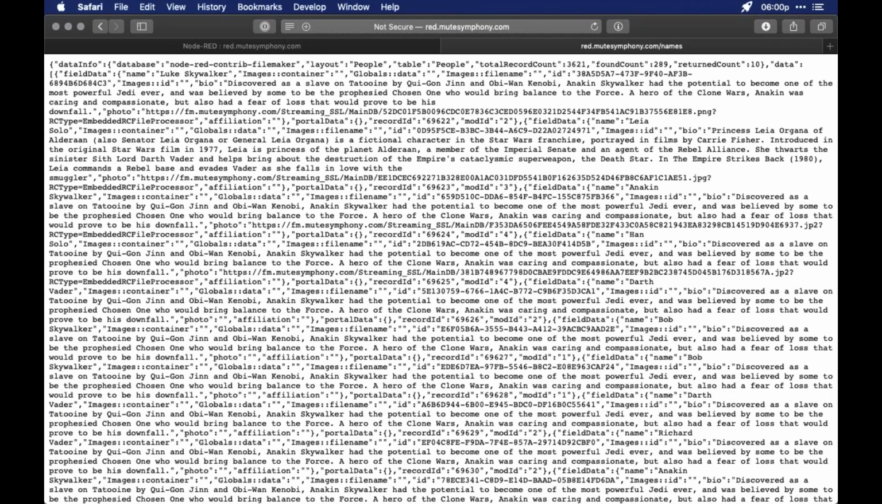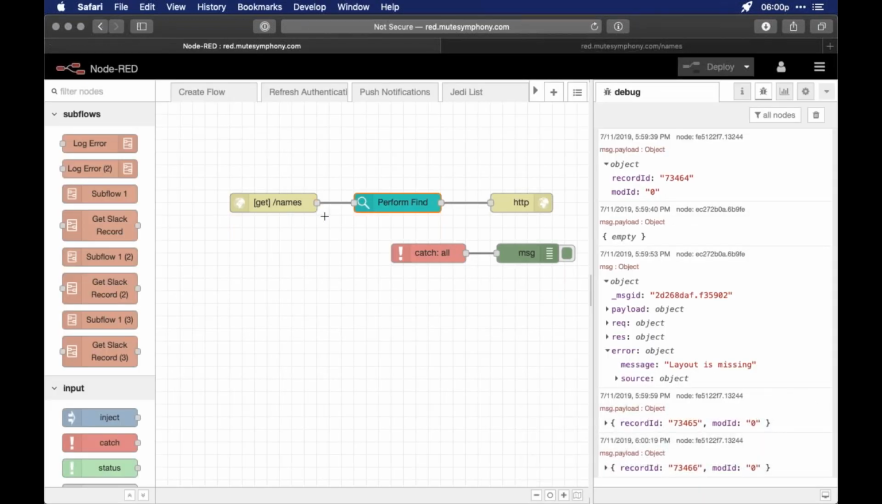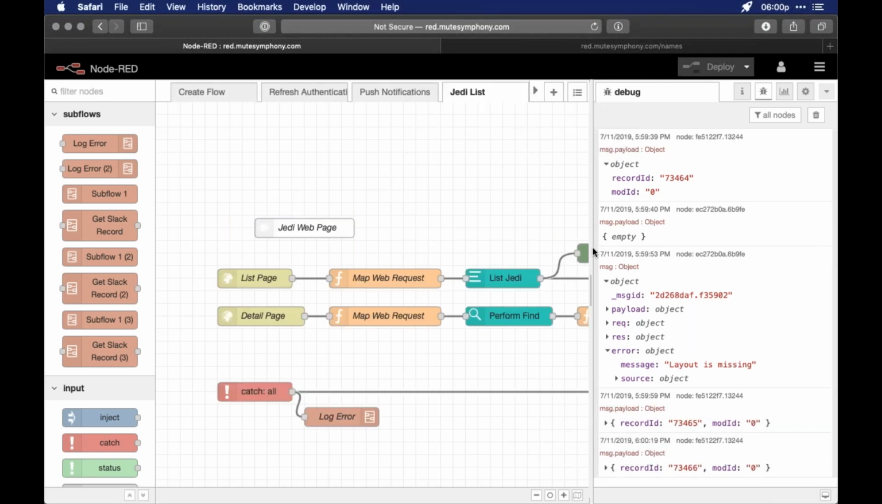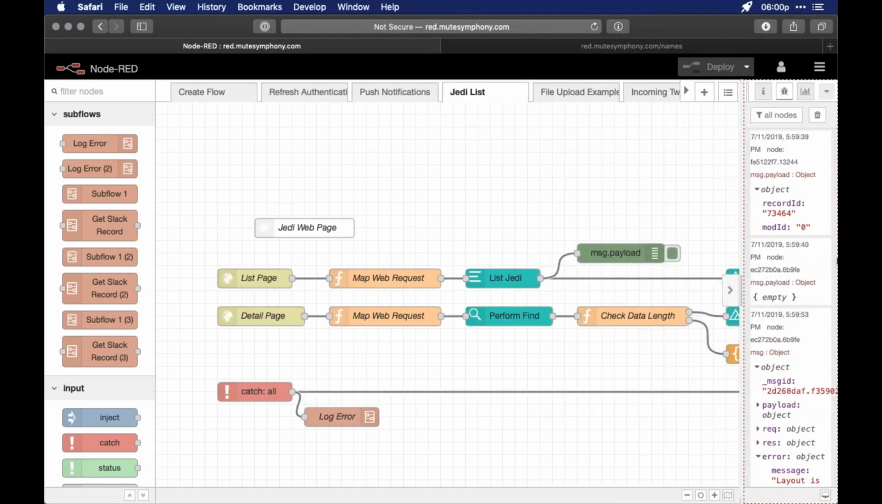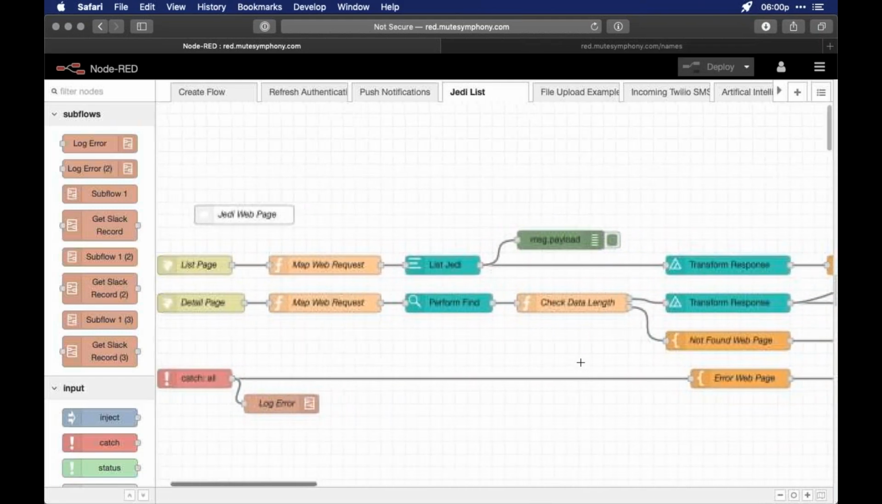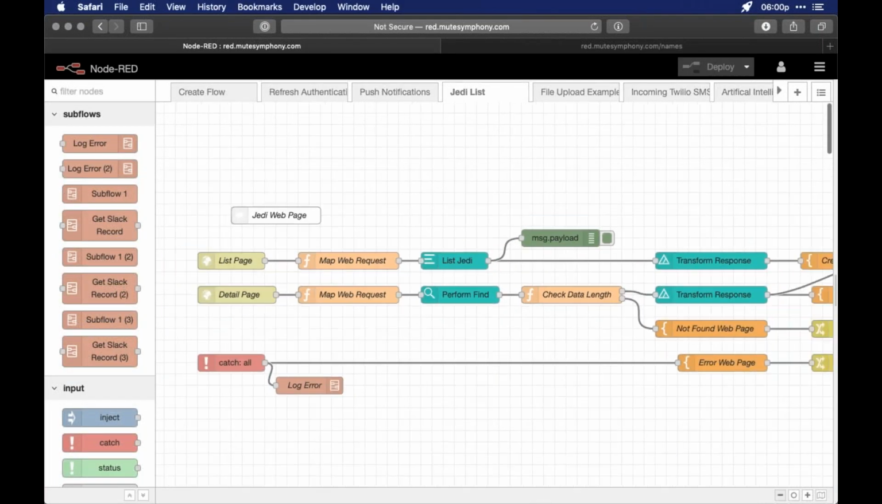But that's not all that cool, right? I mean, that's just a whole bunch of text in a web viewer. Let's make this even cooler. So rather than do a get and a perform find in HTTP, I want to support a website. So I'm going to make this a little bit better. I'm going to expand my flow a little bit, add a few more nodes, and we get something like this, right? Let me zoom out a little bit.